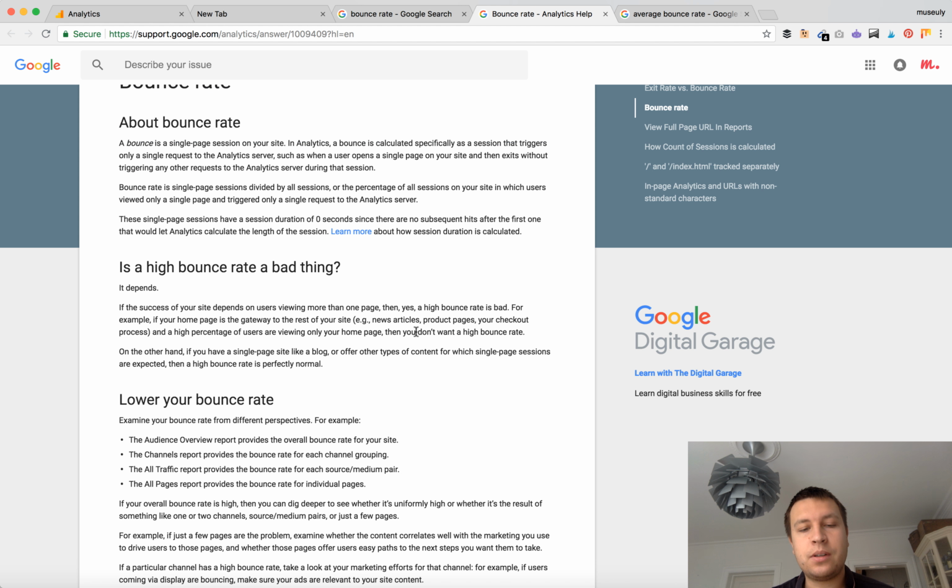Also, if a person clicks a few times on this page, even if there is some pop-up and the person closes that pop-up, or clicks around and selects some stuff, but they are still on the same page, it will still be calculated as a bounce. So it's important to know. It's quite tricky stuff.